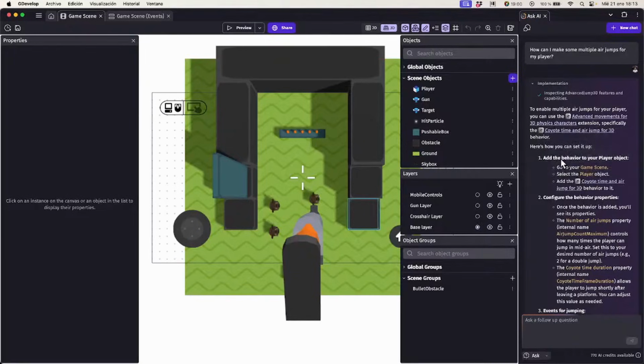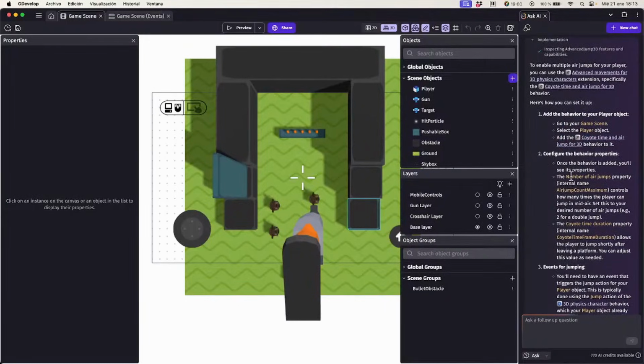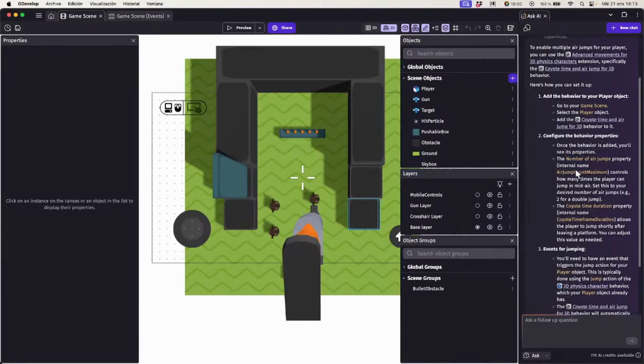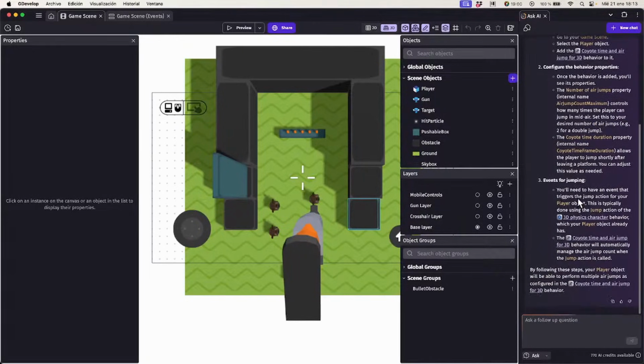If you look at what it's telling you, to go in the game scene, to use the player object, to add the behavior to it, and then we can change the number of air jumps. It's also telling you the internal name in case you need it. Honestly, I could click there on build and just say do it for me, but I will do it by myself just to show you how it works.